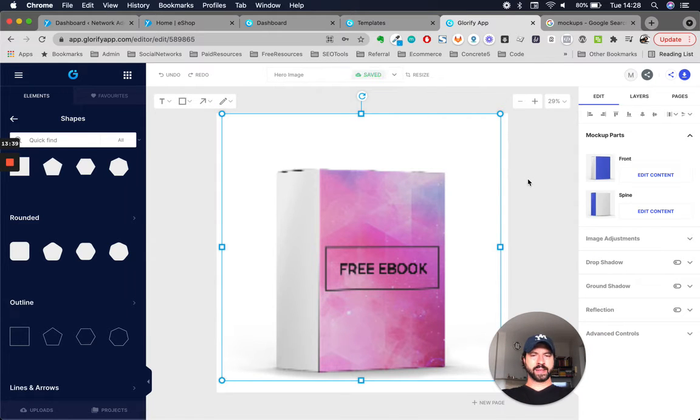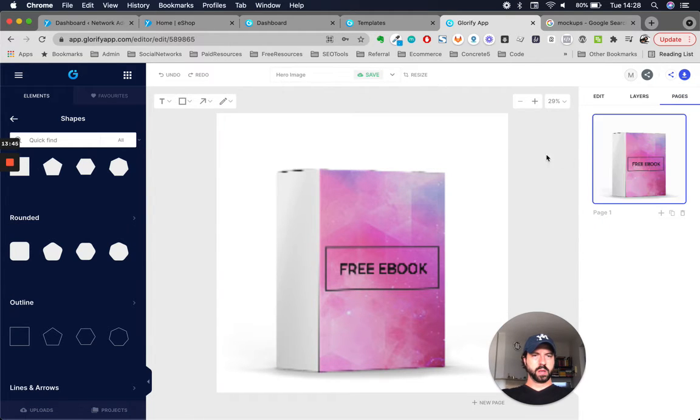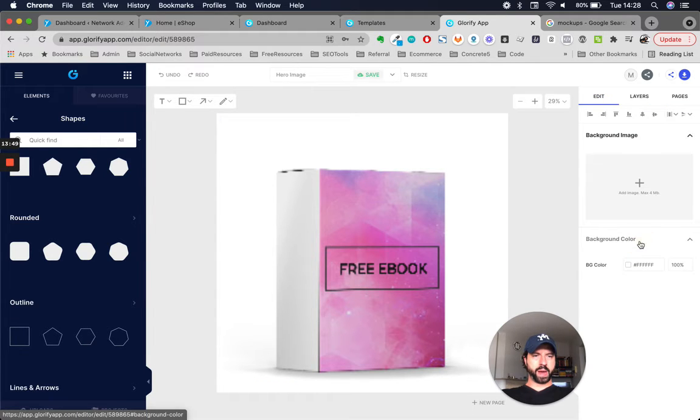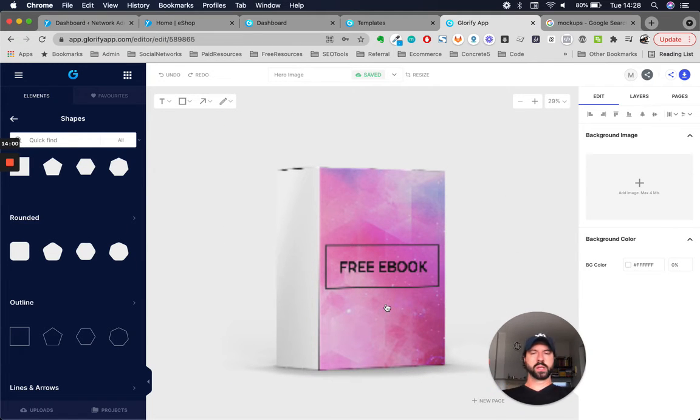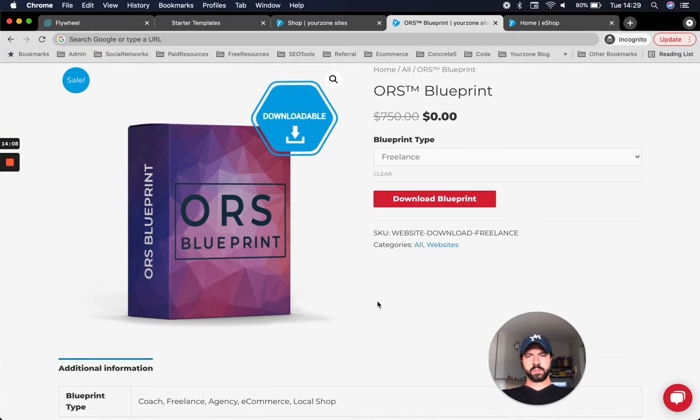And now, last thing, if you want a transparent background, we have to make sure you click on Pages. Make sure that no layer is selected. Click on Edit, Background Color. Now you see it says white, 100%, and we're going to bring this down to 0 because we want it to be transparent so that wherever we load this, it's going to be showing the background color of your web page.